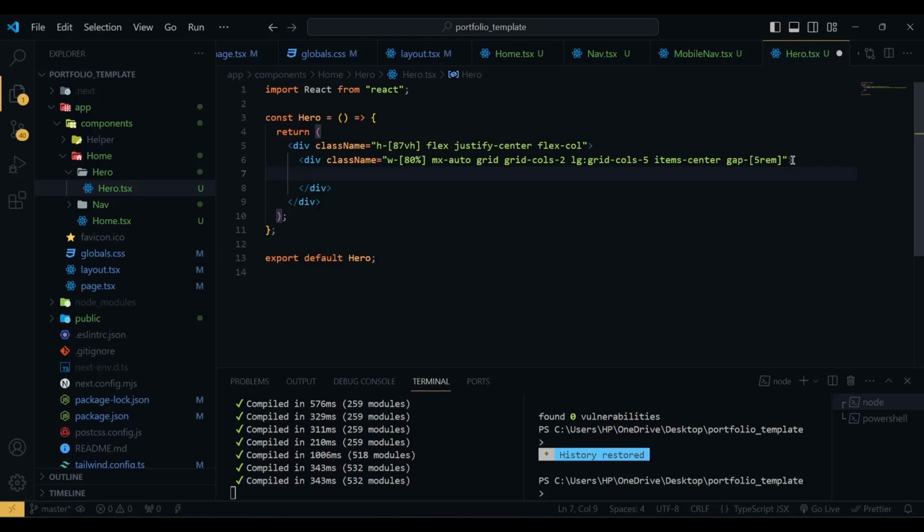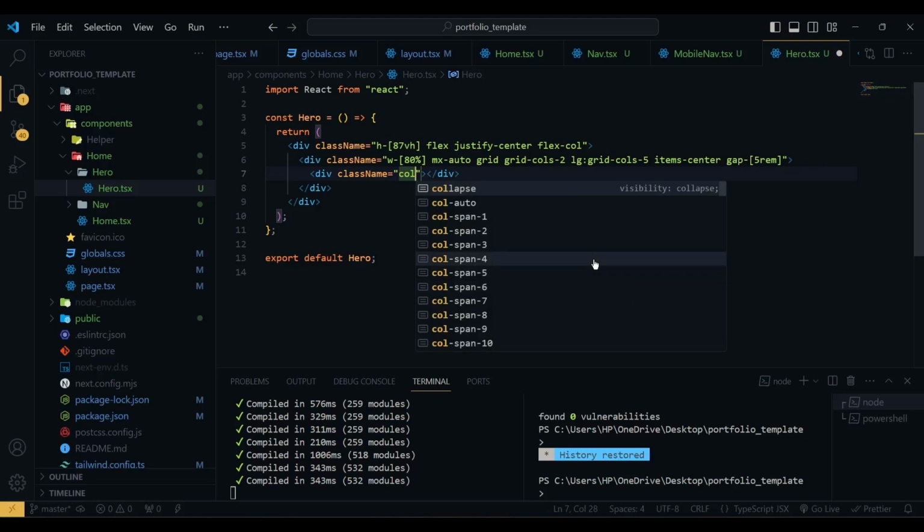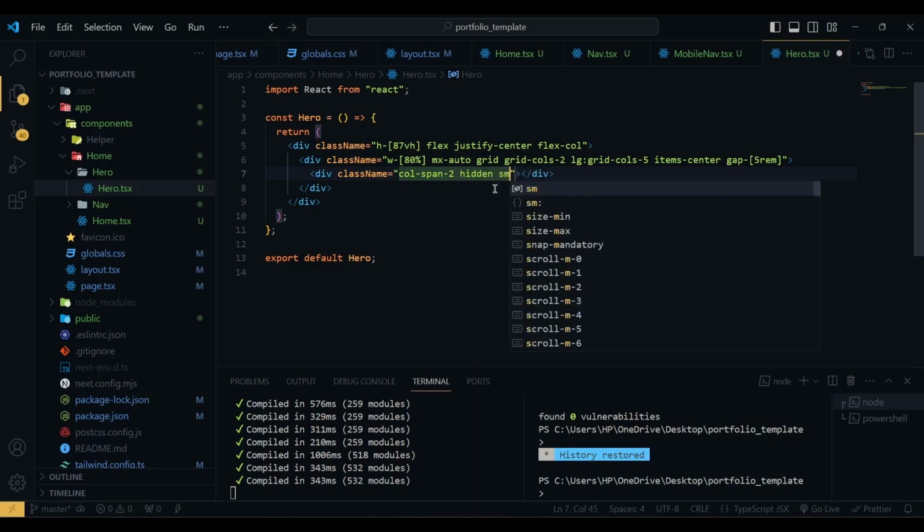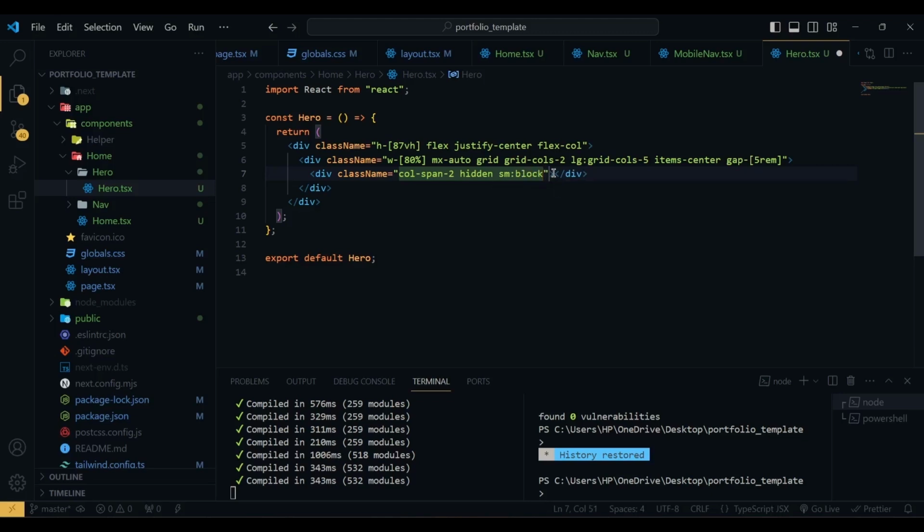Then here we have another div, and this div has a class name of col-span-2, and it is hidden in extra small and small devices, and in large screens it will be block. Then inside this div we have another div, and this div is for the image. So this is the image div.